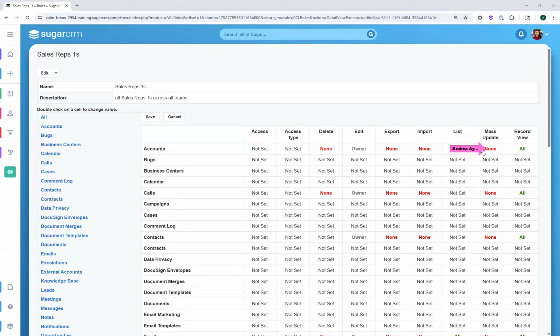Those two people in this role will not be able to do any of those things, but they can edit the record only if they own it. Okay, only if they own it. So what does this mean?